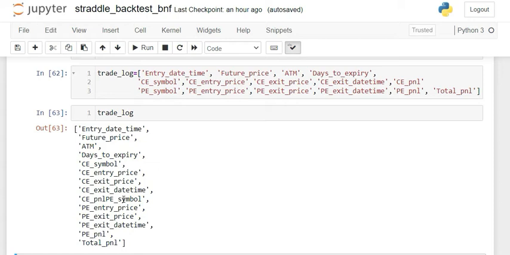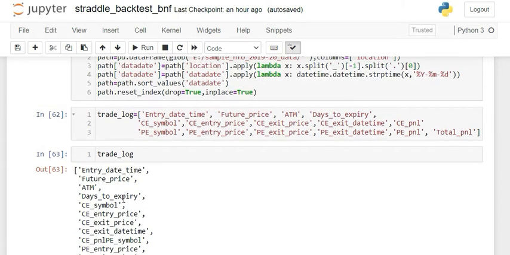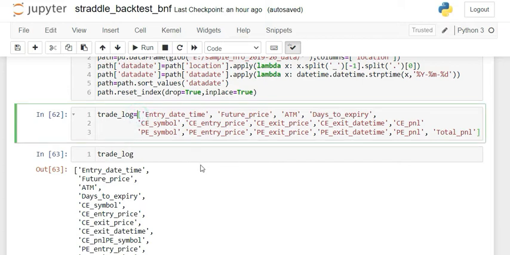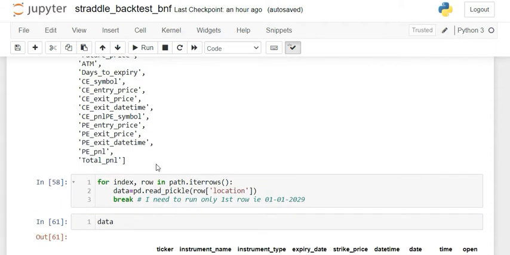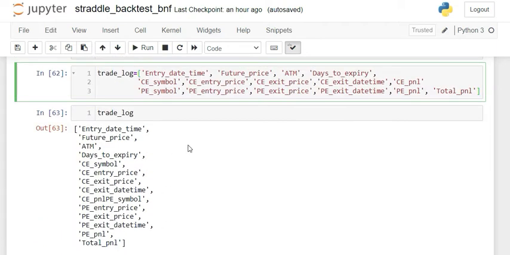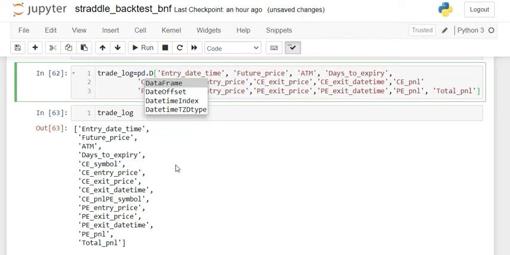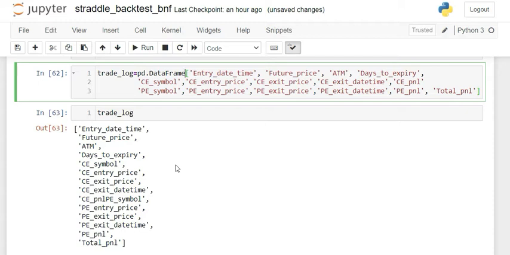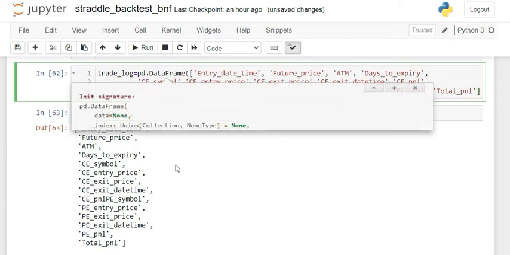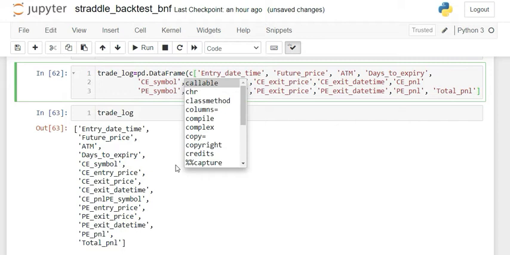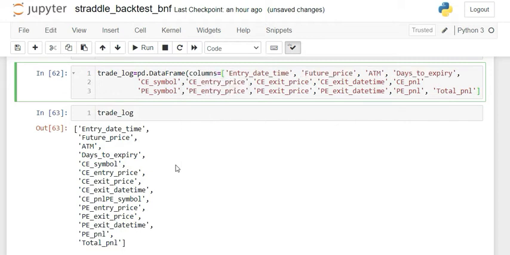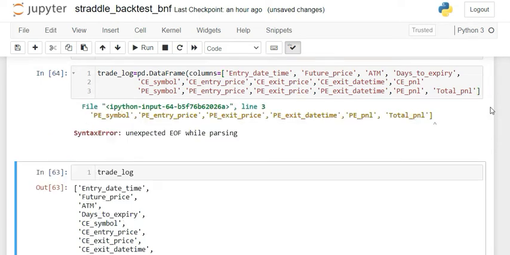Instead of doing this, what I'm thinking now, you can just create a data frame, it will be easy. Once you keep a data frame, the output will keep appending here. So pd.DataFrame, then columns is equal to this. I'm just converting it into a data frame now, the same thing.